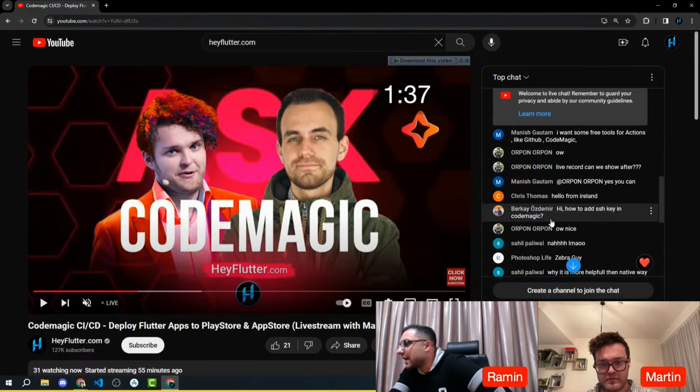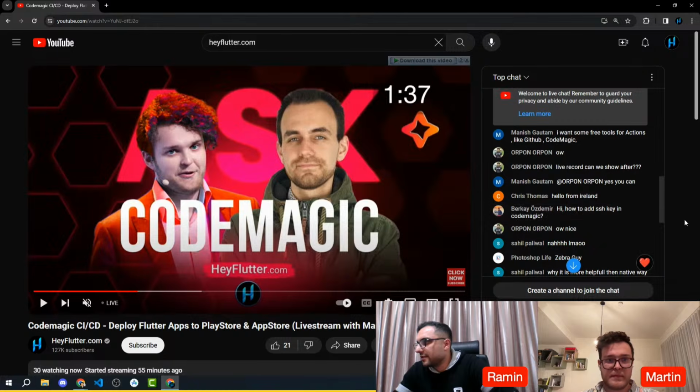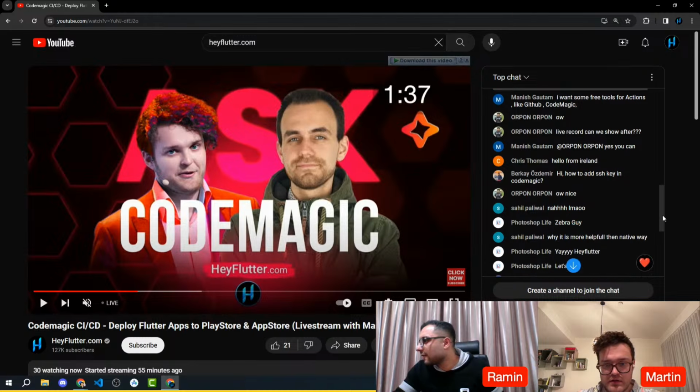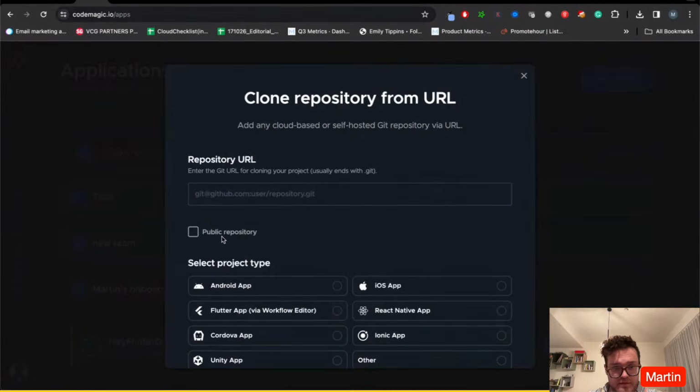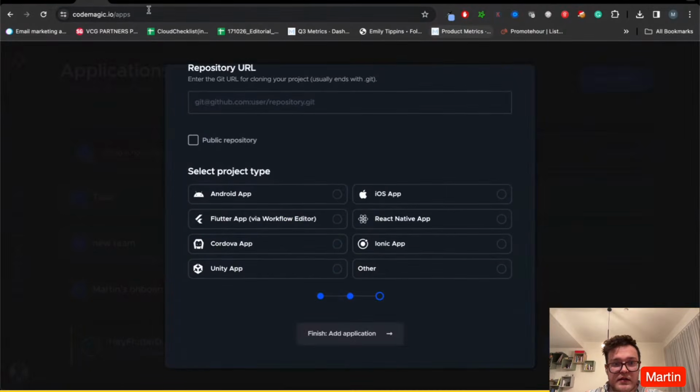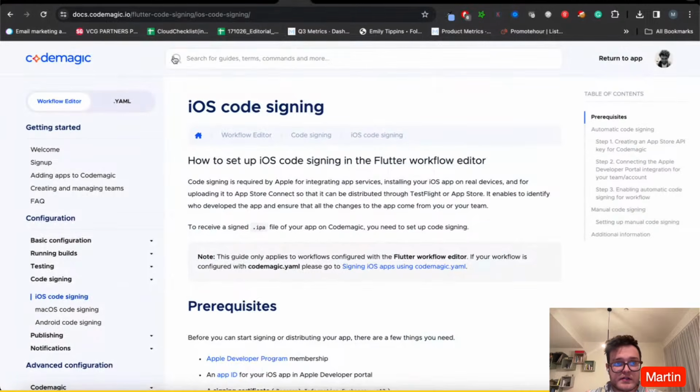Yeah, here someone is asking how to add an SSH key in Codemagic. Is it possible to add the SSH key in Codemagic? Martin? Yes. So how to add an SSH key in Codemagic. Let me try to find the docs for it.